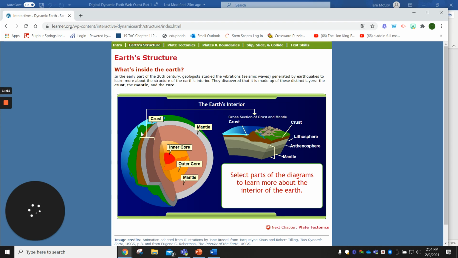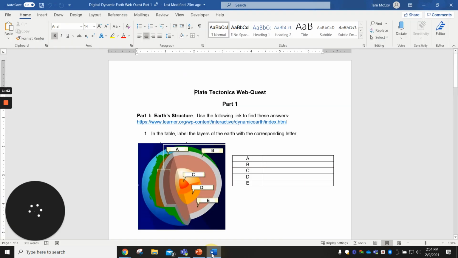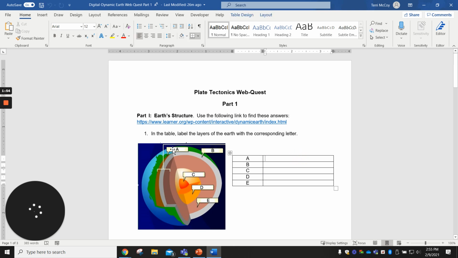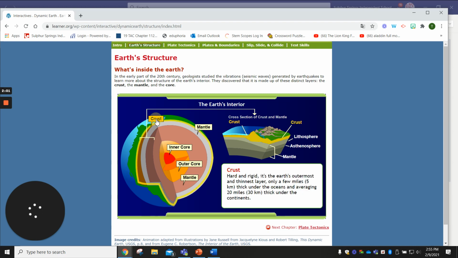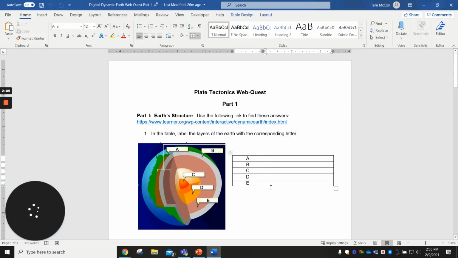So you see this picture right here? Looks an awful lot like this picture right here, right? Well, now the instructions say in the table, label the layers of the Earth with the corresponding letter. So here, A, which layer of the Earth is that? If you don't know, that's okay, because it says right here, we've got the crust, okay? If you click on crust, it's got some really good information about the crust for you here. You can read through that, and I'm just going to type in crust right there.